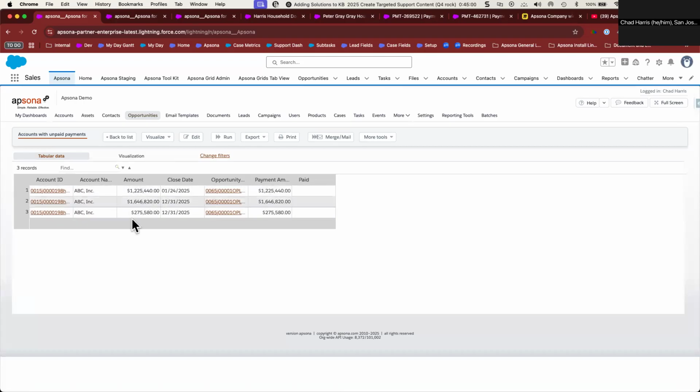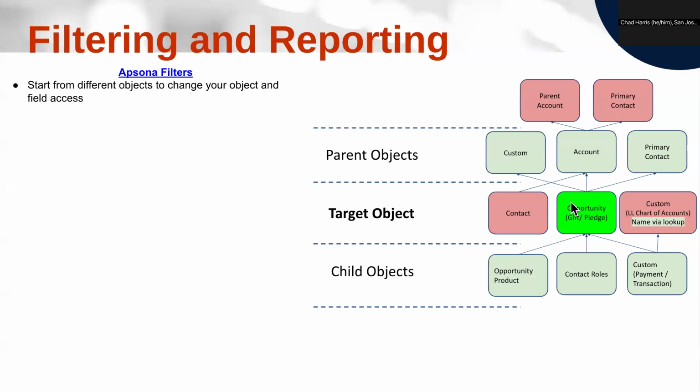There we go. All of our opportunities are over 5,000. They're all this year and they're all unpaid. Perfect. So sometimes simpler is better. If you are only reaching three objects and they're all related to each other, start in the middle and filter your parents and your children and grab fields from parents and children, and you're going to be in good shape.